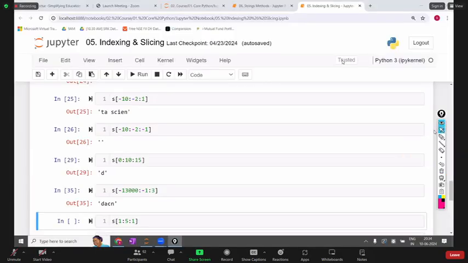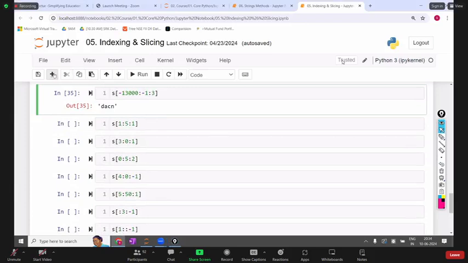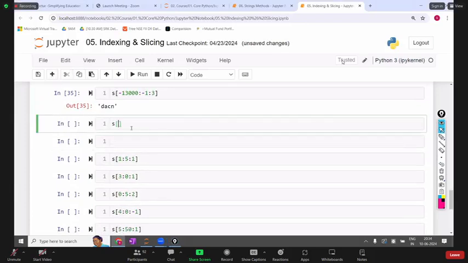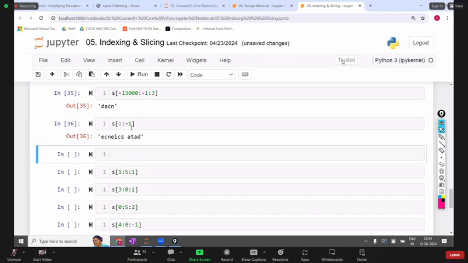Are the points clear? Now, if I add here S of colon, colon, -1, the output is this, right? Reverse of data science. That's it.